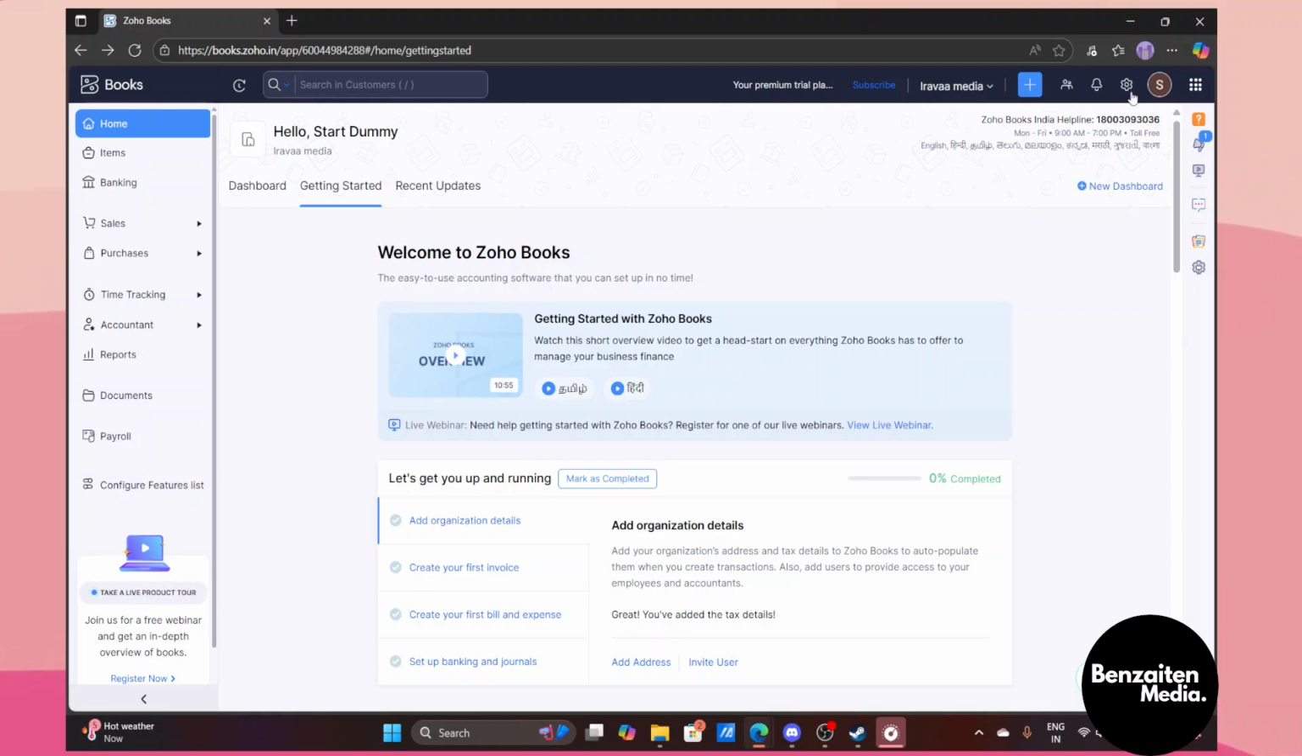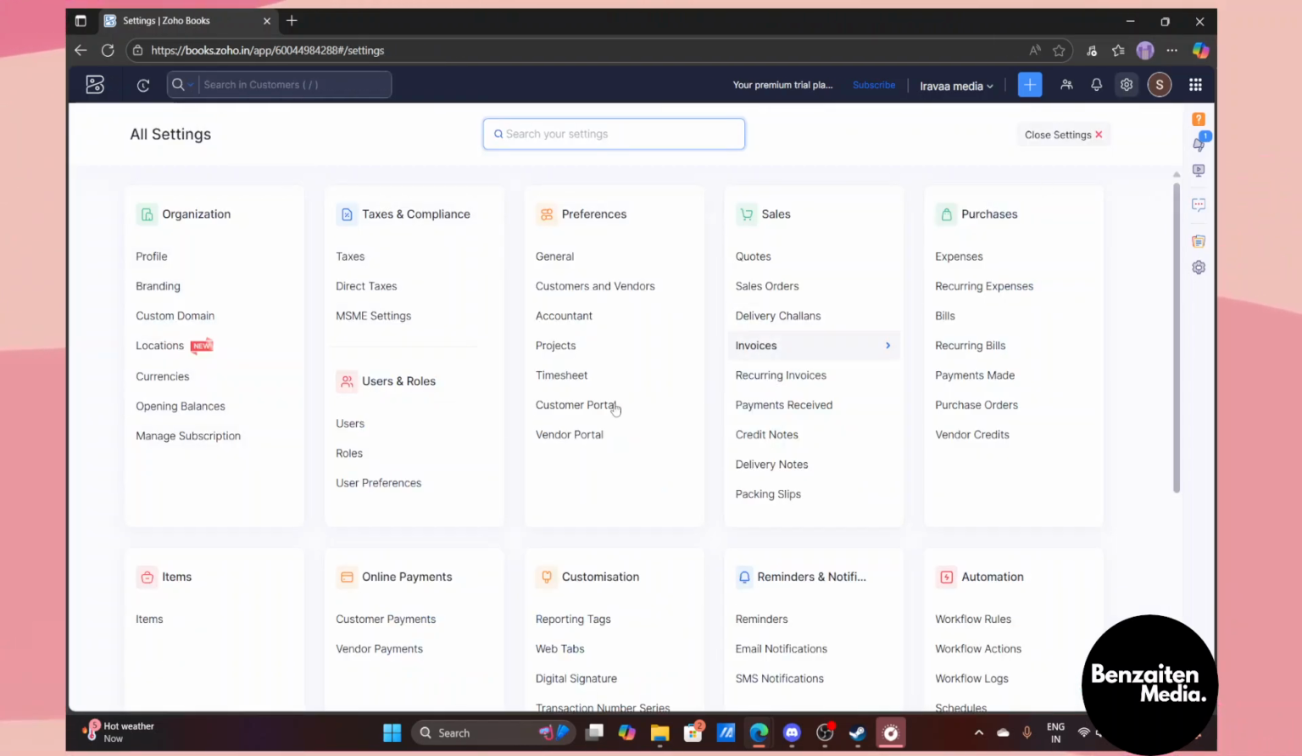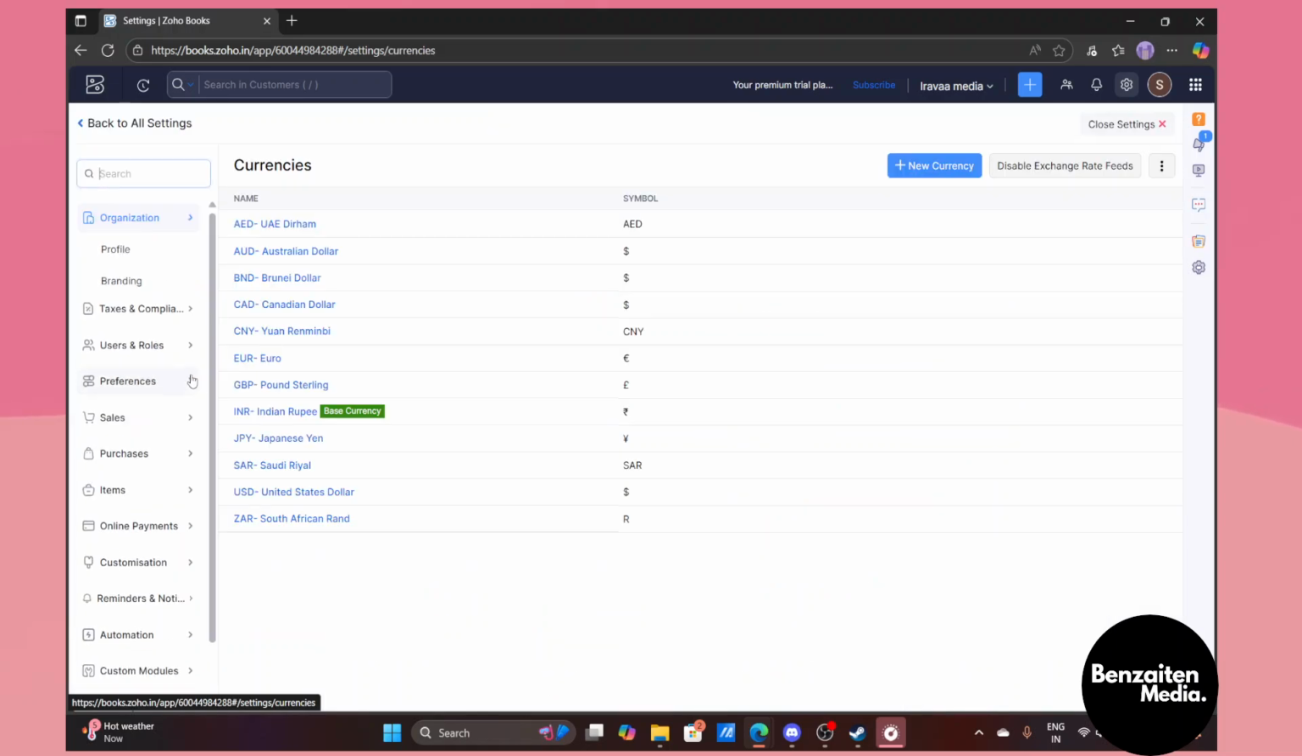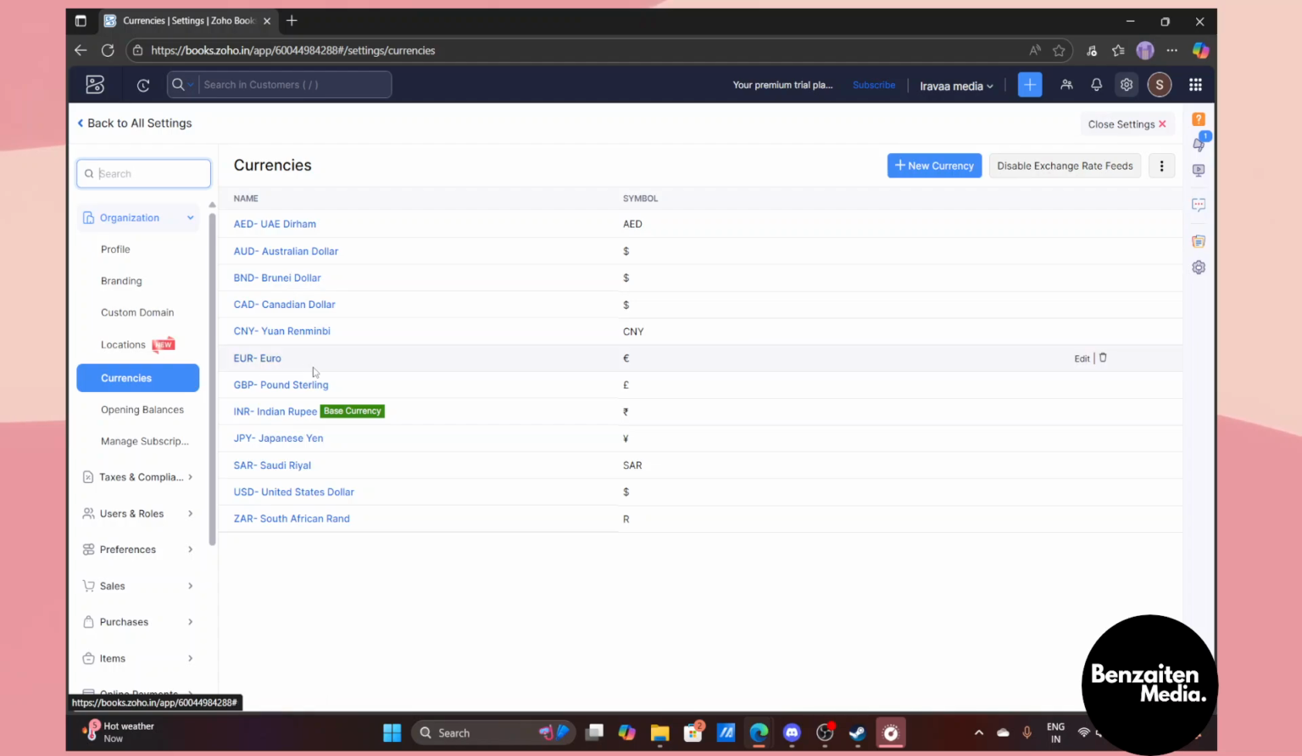Now click on the setting icon at the top right side and then select organization. Scroll down until you find currencies, then click on currencies and you will see the list of currency.